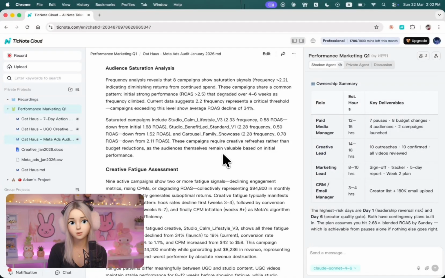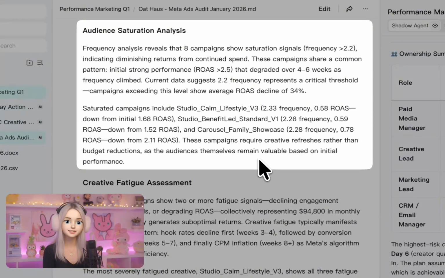Now that we've optimized what we have, where do we grow from here? As a marketing leader, I'm always concerned that our warm audiences are approaching saturation.